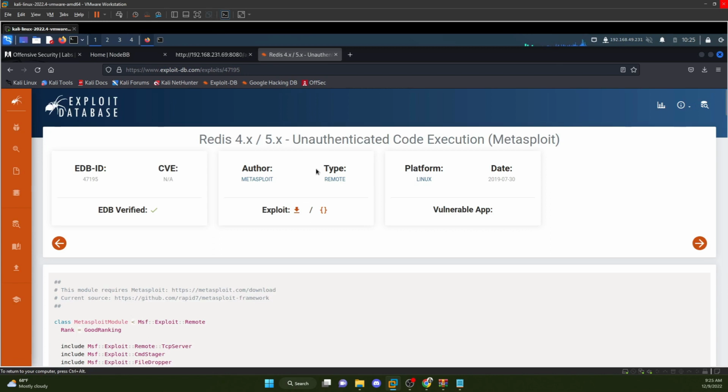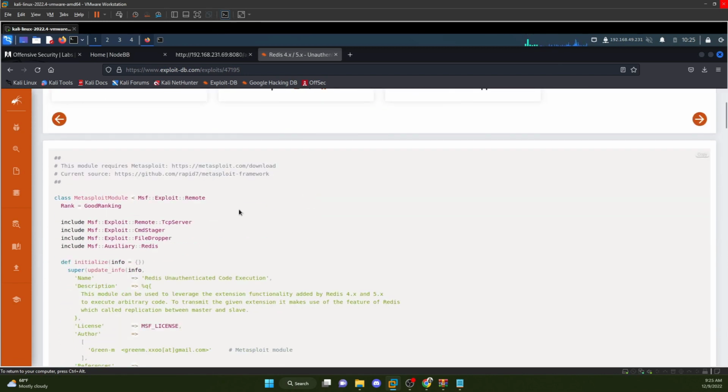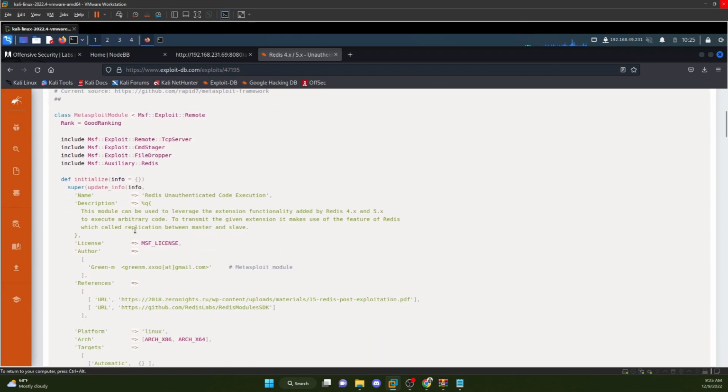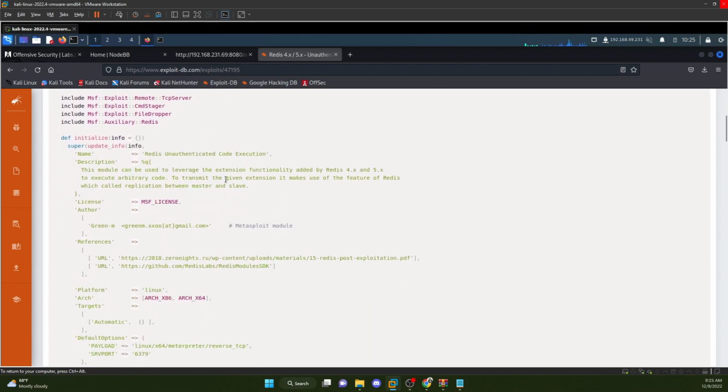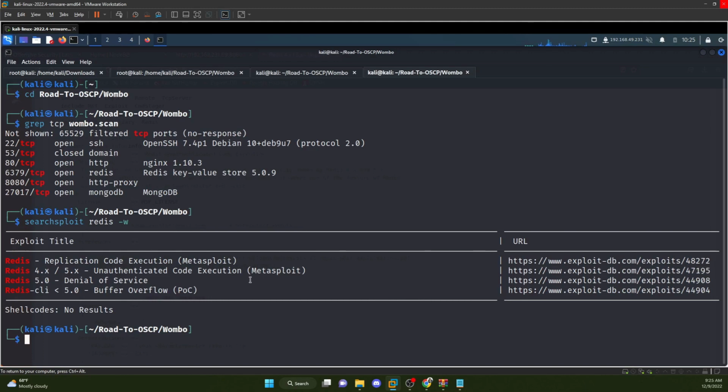Redis 4 to 5 unauthenticated code execution Metasploit. Module requires Metasploit. Description: this module can be used to leverage the extension functionality added by Redis 4 and 5 to execute arbitrary code. To transmit the given extension, it makes use of the feature of Redis which is called replication between master and slave. So this might be worth checking out.